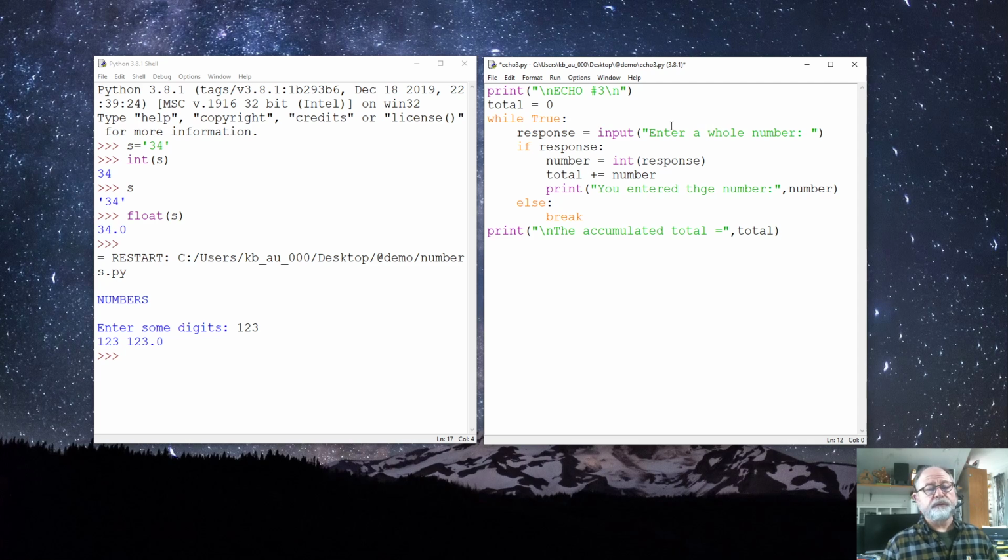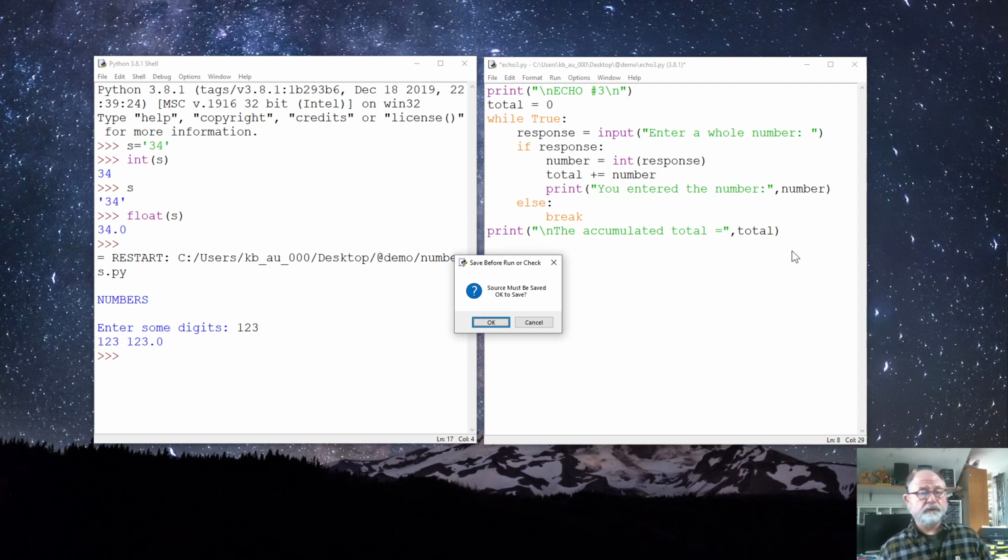All right, so we're going to ask for a number. We're going to convert it to an int if it's a number. If not, we're going to break out. If it's a number, we convert it to an int. We accumulate the total, and then, you entered the number, and we feed it back. And in the end, then we present the total. Okay, so here we go. So we're going to run this.